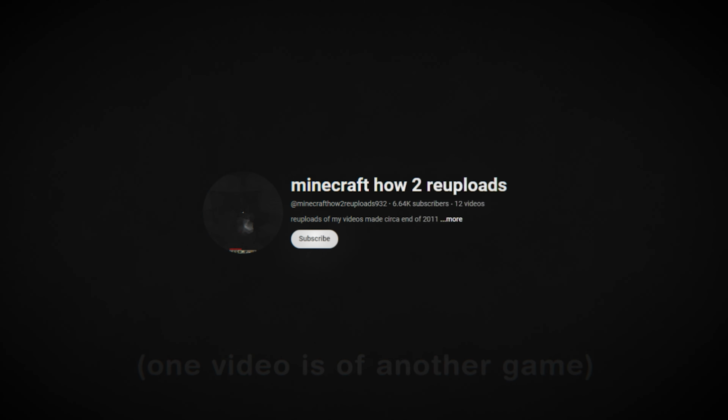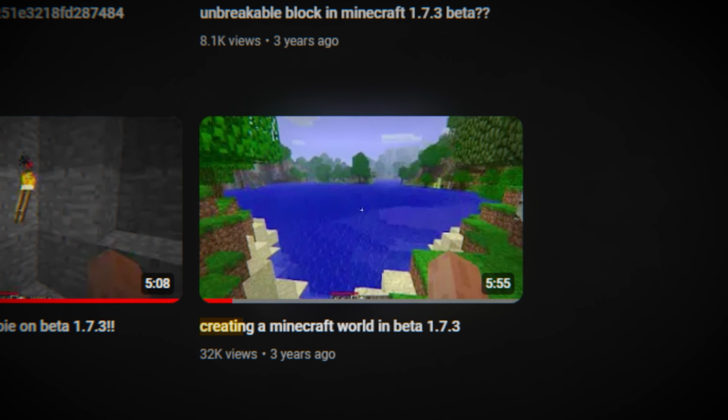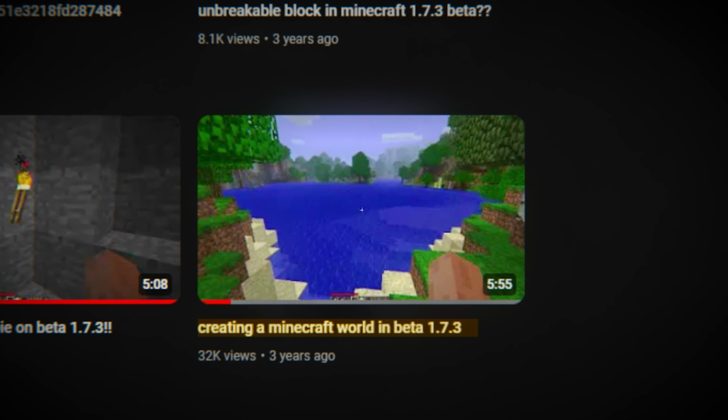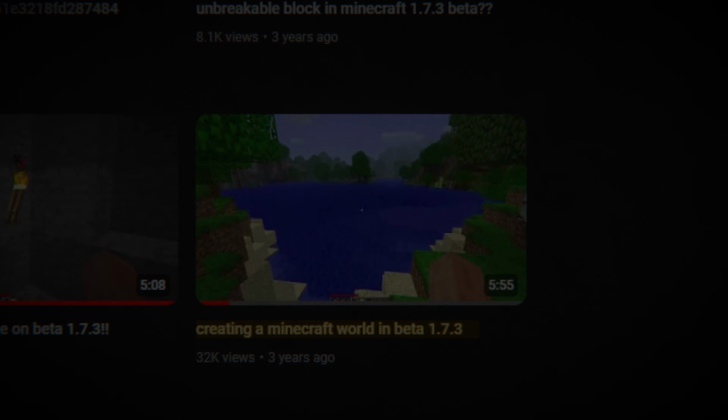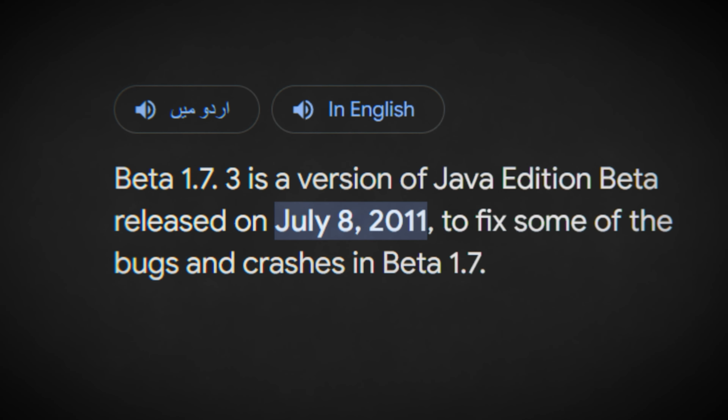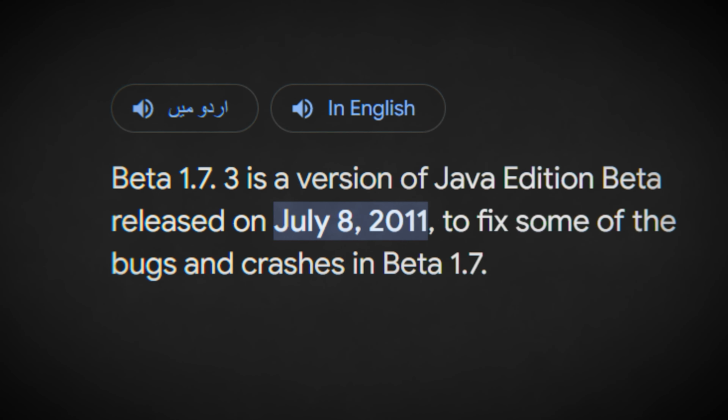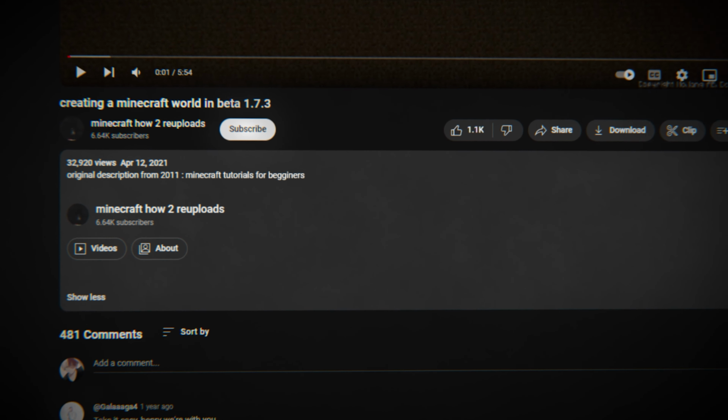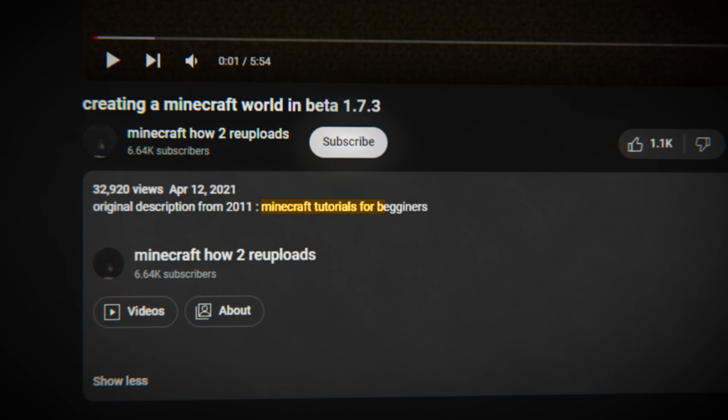With a total of 11 Minecraft videos uploaded on the channel, the first video starts with creating a Minecraft world in beta 1.7.3. This version of Minecraft was released on July 8, 2011. Keep this in mind because this will be helpful later in the video. The description states that the original title from 2011 was Minecraft Tutorials for Beginners.